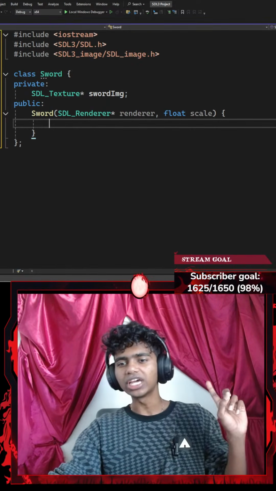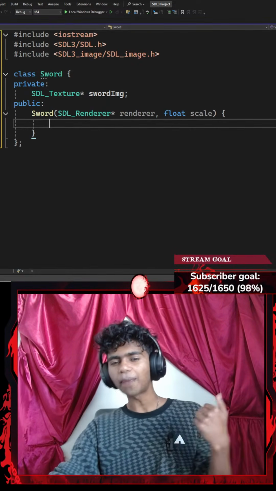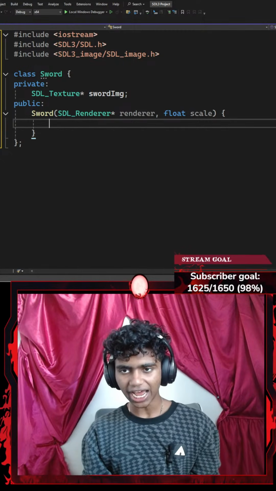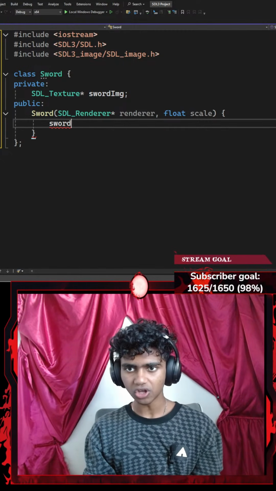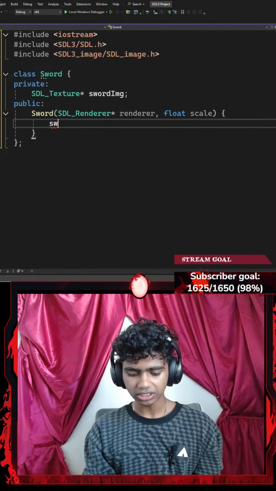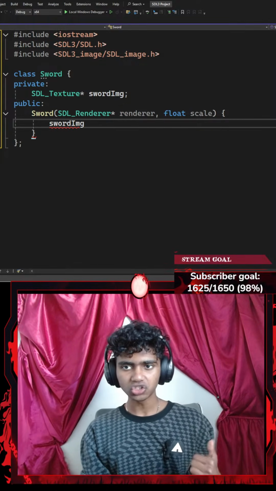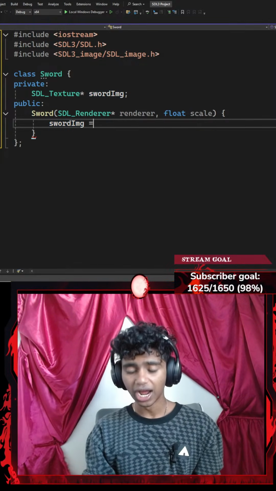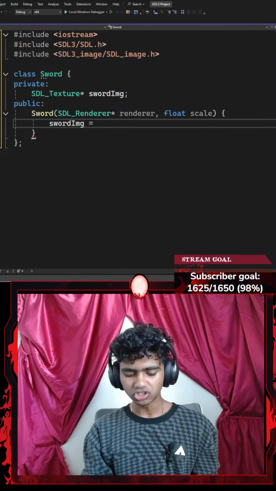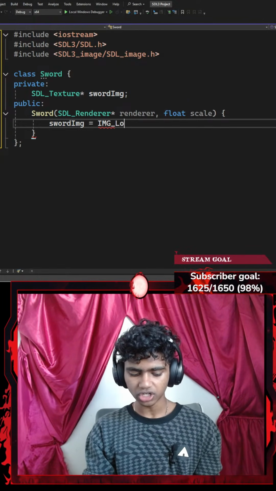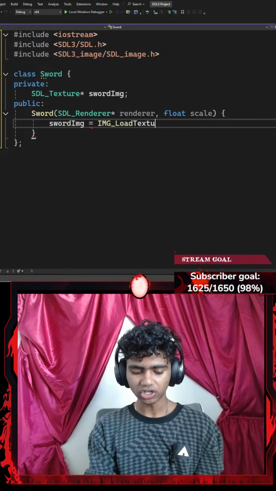Okay, that's it. Now, inside my constructor, firstly, I'm going to be loading my image. To do that, I could go ahead and use my sword. Did I spell sword correct? There we go, my sword underscore image's texture right here. I'm going to be setting that equal to, let's go with something like the IMG_LoadTexture function.